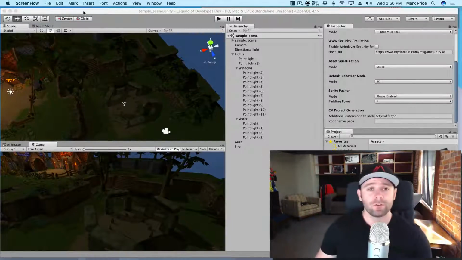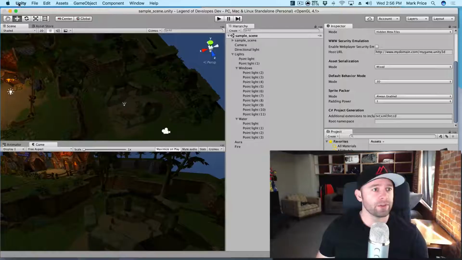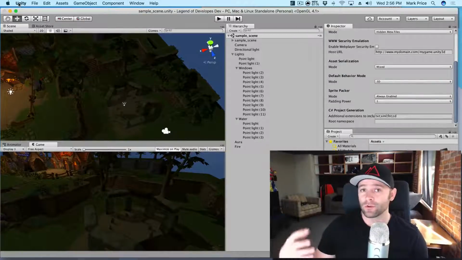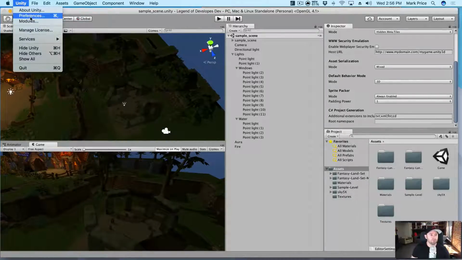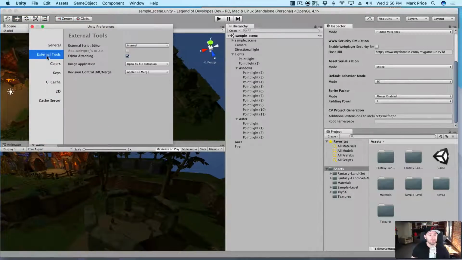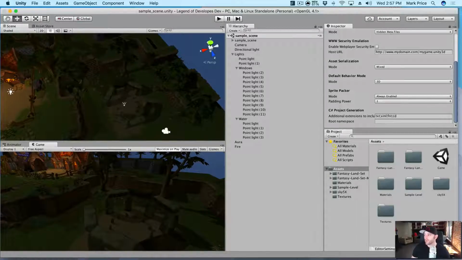For those of you who are on Windows, to start off with, you can change your IDE to Visual Studio Express or Visual Studio Professional by going to Unity, Preferences, External Tools, and then clicking Browse and locating Visual Studio. You can also use Visual Studio Code. For us over here on Mac today, we're going to be using Visual Studio Code. But before we do that, one more thing for those of you who are on Windows.